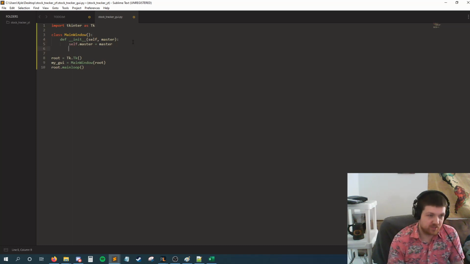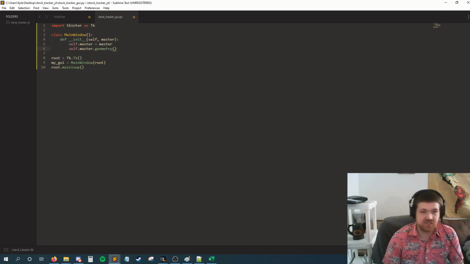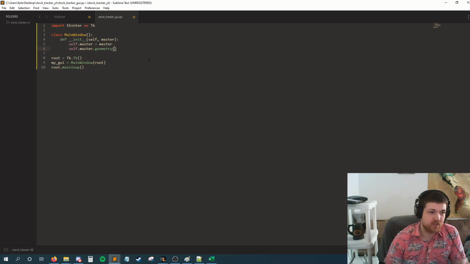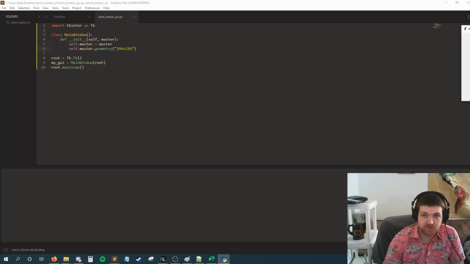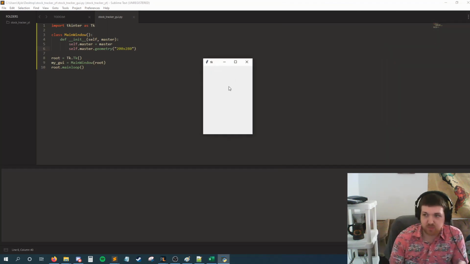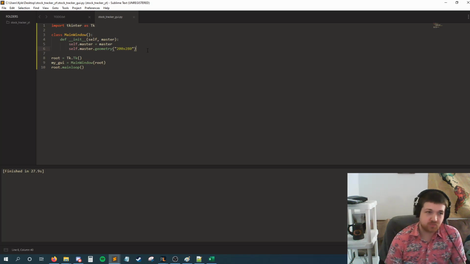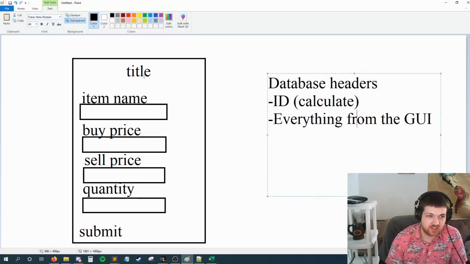So going back, the reason why we made this master is so I can say self.master.geometry, and now I can actually set how big I want my window to be, and I can just pass it a string of an XY size. So I'll say 200 wide by 280 long or tall. So now I can actually run this and see my window appear, and I'll drag it over, and now we have this window. But the first thing we want to do is make a label for the title. So going back to our design, we want to work on this section.